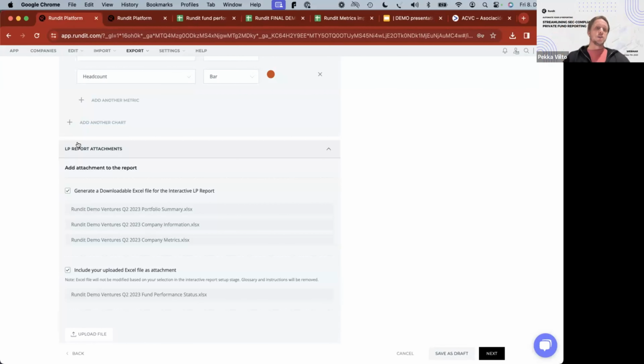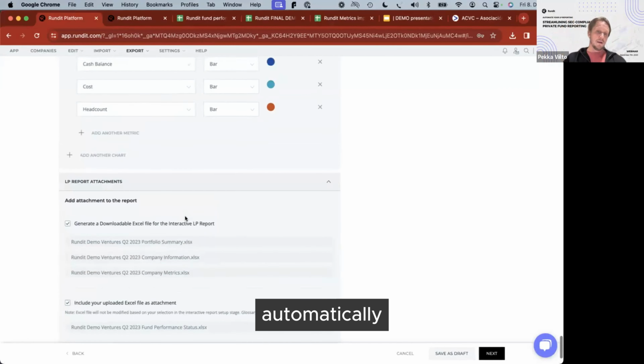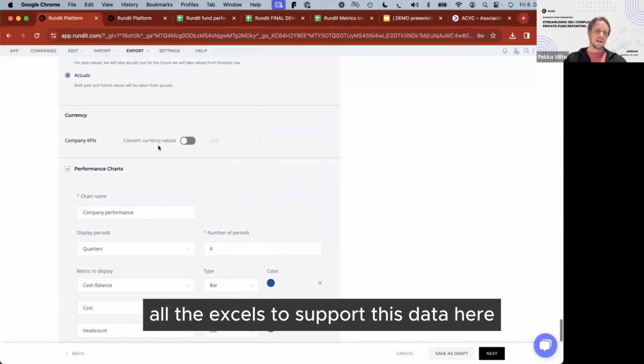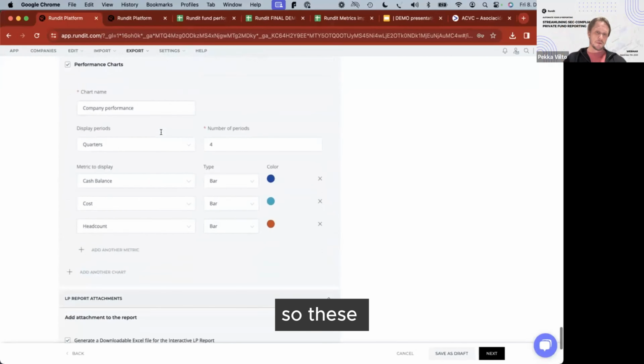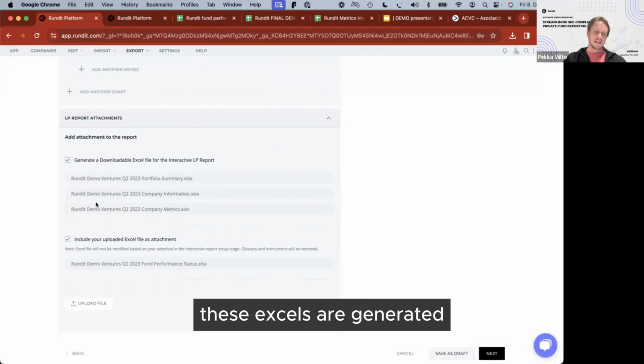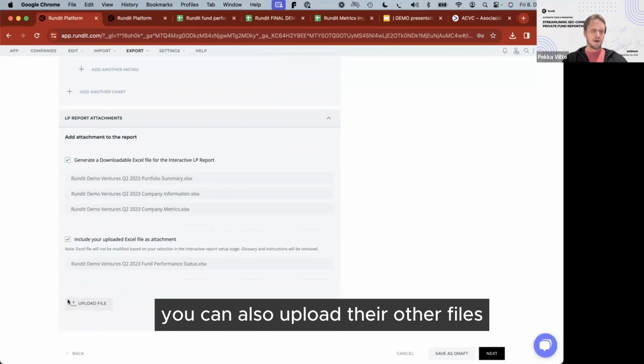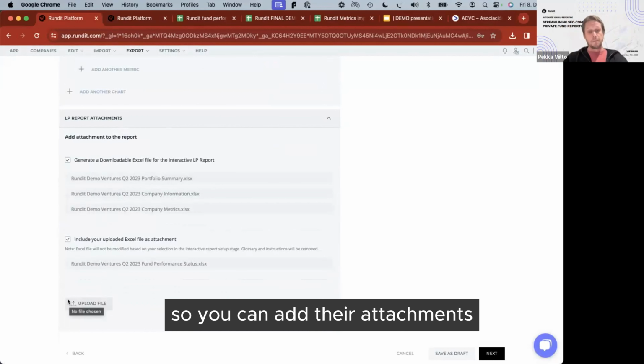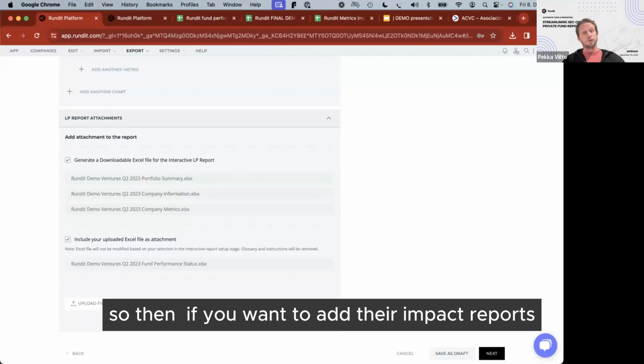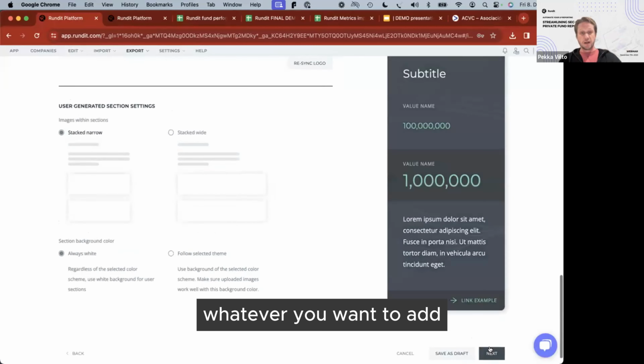So what we did was provide automatically all the Excels to support this data, what you have chosen here. These Excels are generated depending on what you have chosen previously. You can also upload other files, so you can add attachments. So if you want to add impact reports, whatever you want to add there.